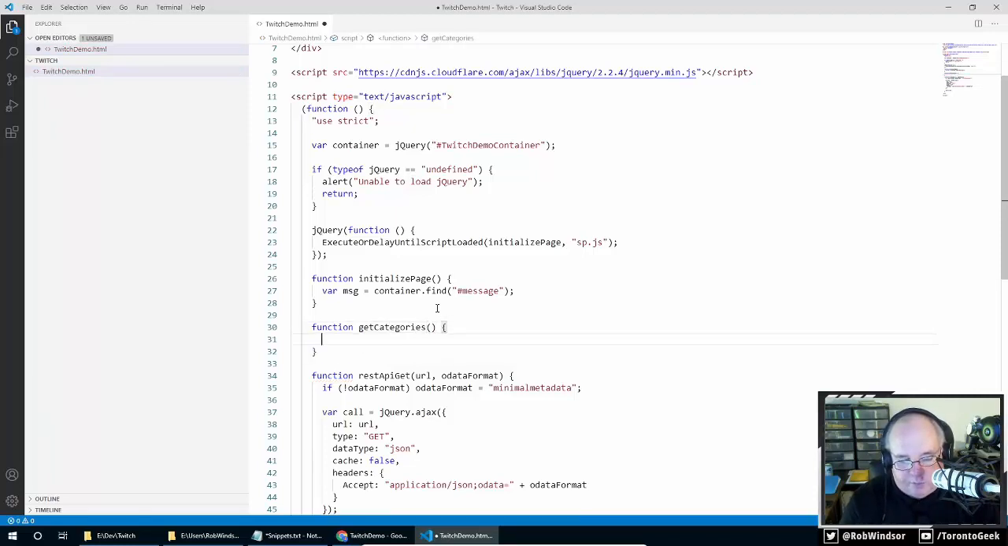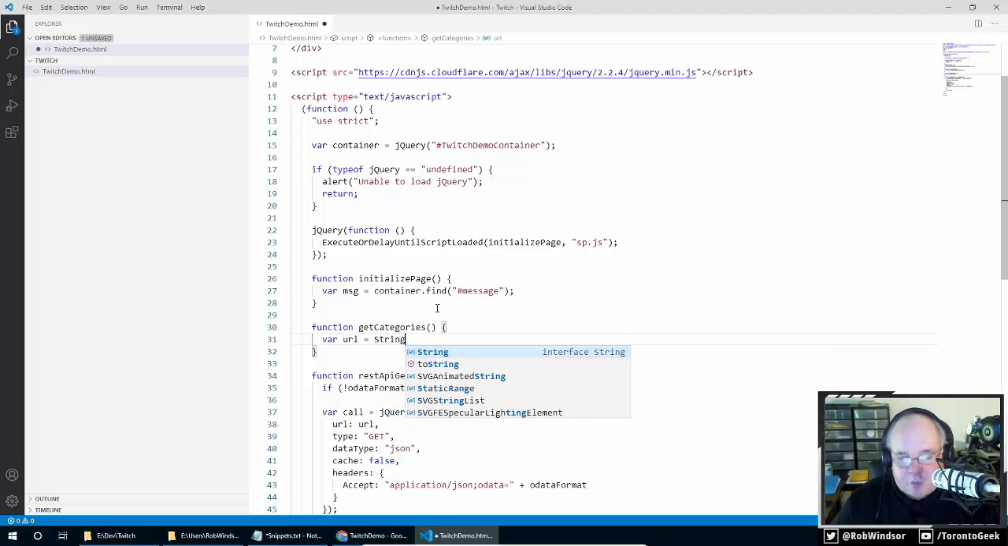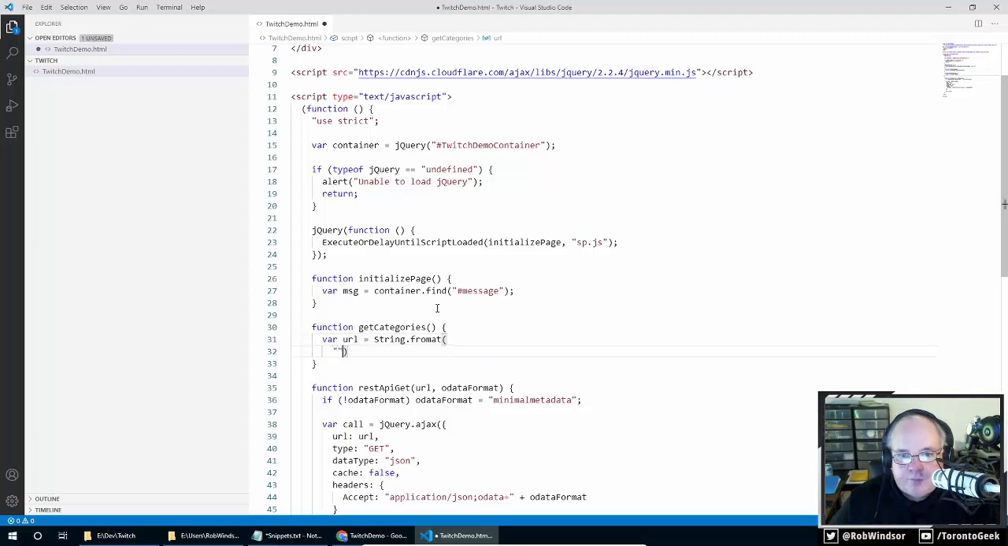So I'll say here var URL is equal to... And when you bring in the client object model, you get this function called string.format. It's from the Microsoft.Ajax library, so I like to use that. It just makes the construction of this stuff a little bit easier. Easier to read, cleaner, I think.